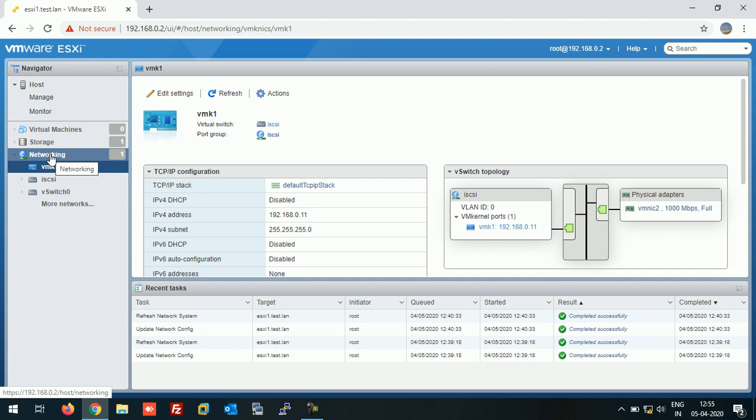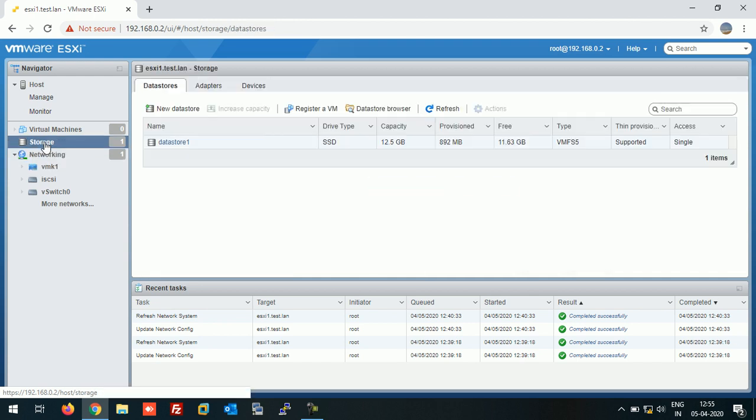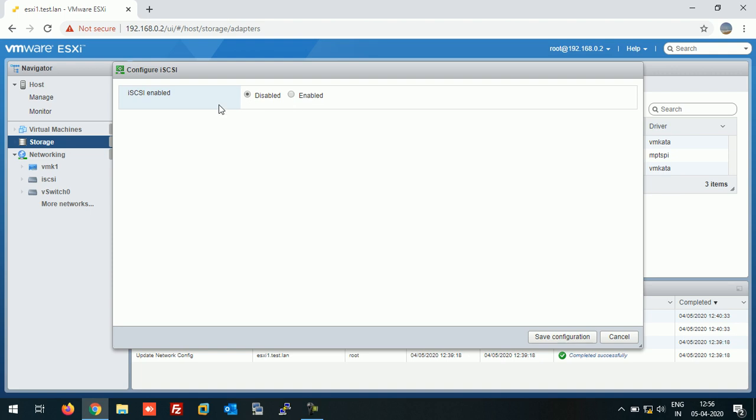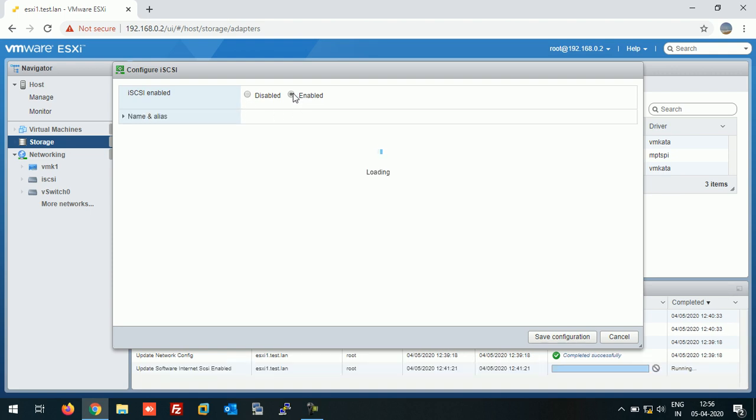Now to mount the iSCSI storage, click on the storage tab and click on adapter. Here we need to configure the software iSCSI. Click on software iSCSI. Right now it's in disabled state. We need to enable it. Click on enable.